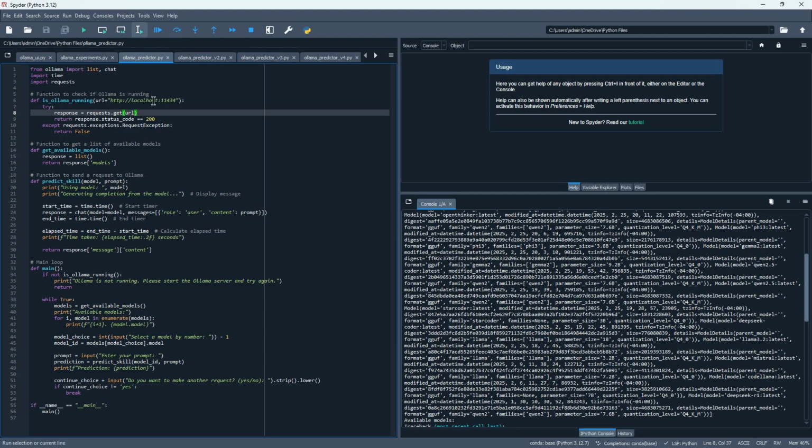So when I get down to main, I've got my is Ollama running function, I've got my get available models function, I've got my predict skill function, which takes the model that I want to use and the prompt. Somewhere here in the main thing, I have it actually checking to see if Ollama is running and then printing an appropriate response if it's not. And then I'm getting my available models. I'm printing the list of available models by enumerating through them, and then enumerating through the part of the JSON response that had the models in it. Because I now correctly found that in here, it was models, not ID.